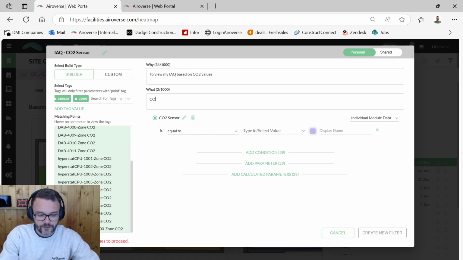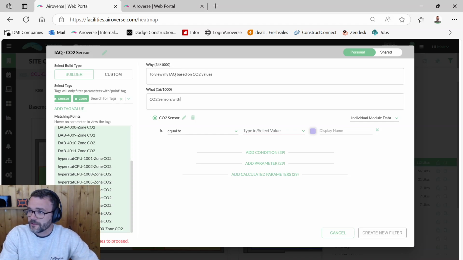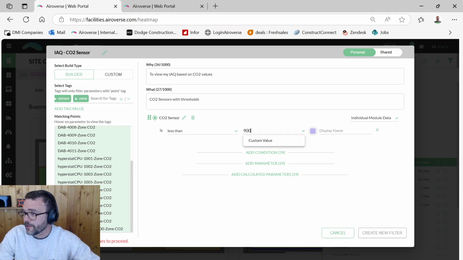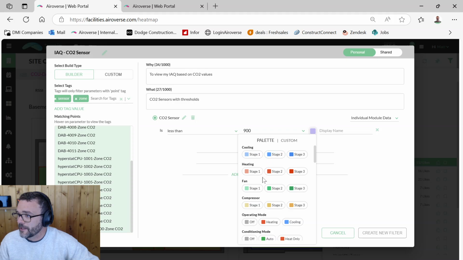What CO2 sensors and thresholds. There we go. That looks all right. And now what we're going to do is say if it's less than, I'm going to say 900. And this is kind of weird. You type in the value and you have to click custom value before it'll let you save it. And I'm going to go to my palette. It's easier.